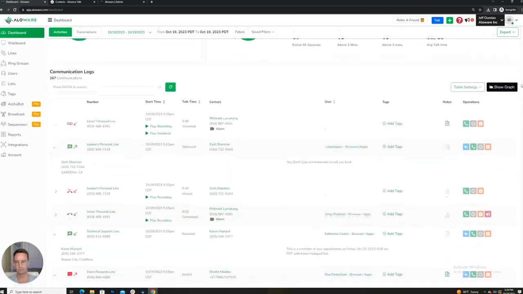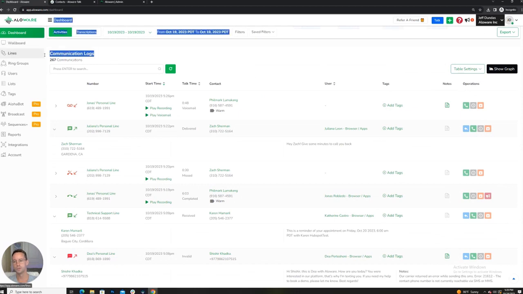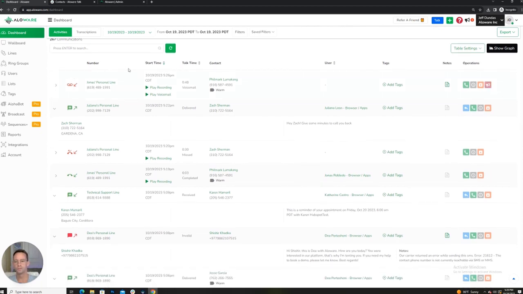If we scroll down a little bit further, we now have our communication logs. And this in particular is really good from a managerial perspective. This is going to give you an outside look at what's currently going on with your team or with one particular agent or a ring group. We can see a variety of different types of communication. It's going to be a combination of calls and texts.